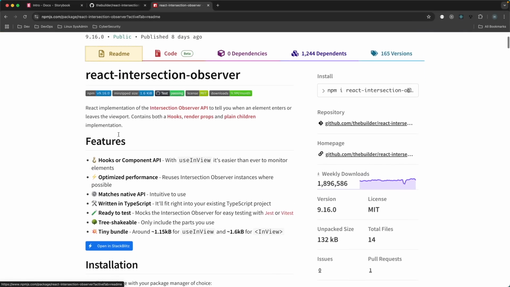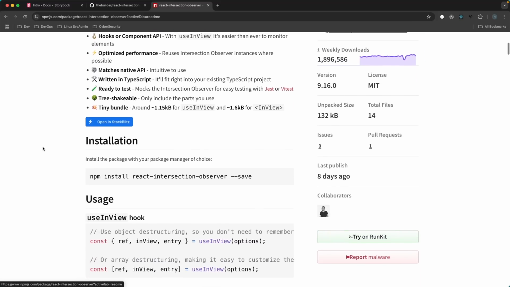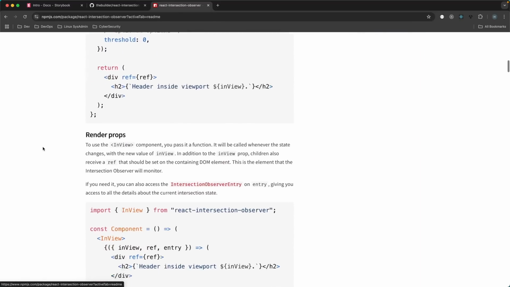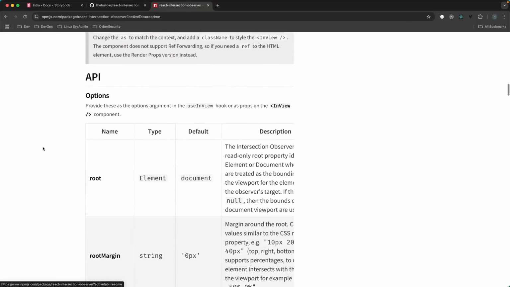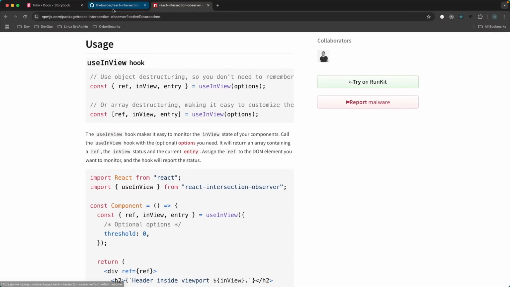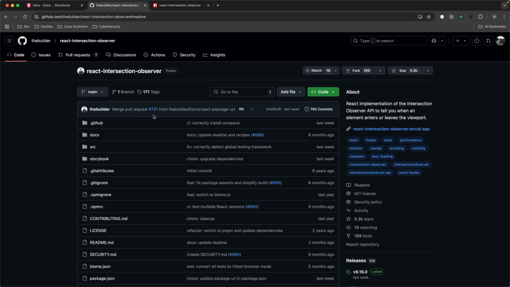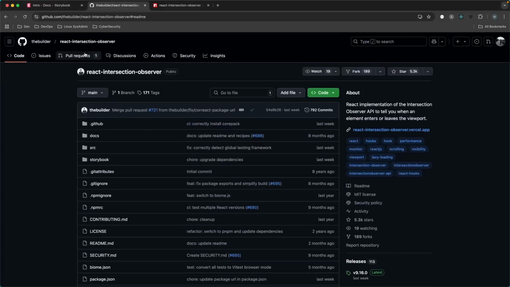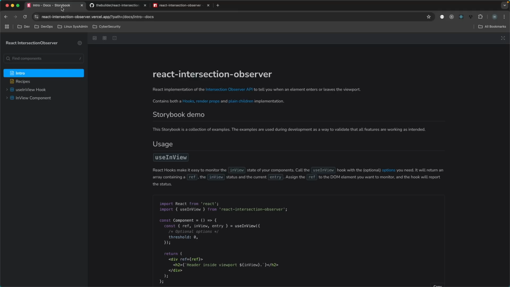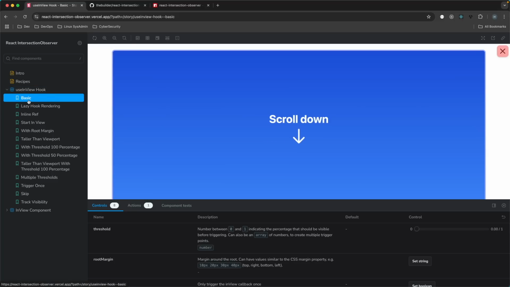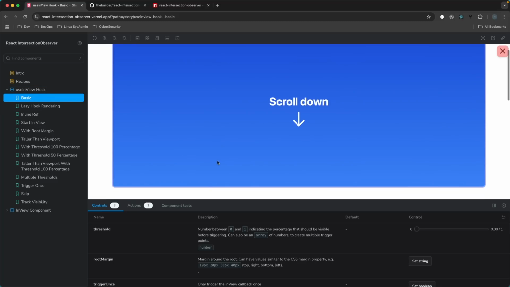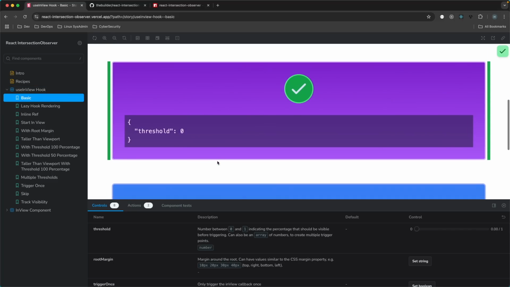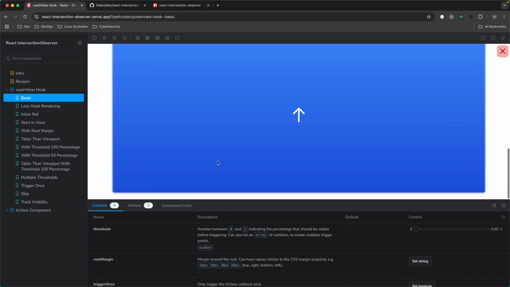You can see the README here. The README is actually quite useful, and it goes through a lot of the same stuff that is on the official GitHub repo. And to top that all off, they also have a Storybook site where you can preview the hooks that you can use.